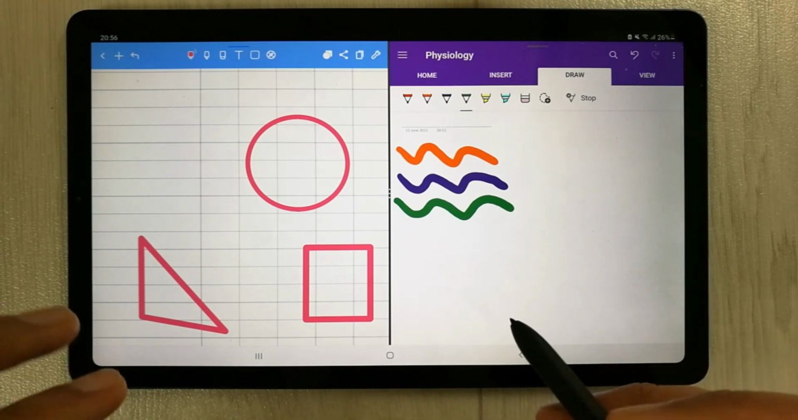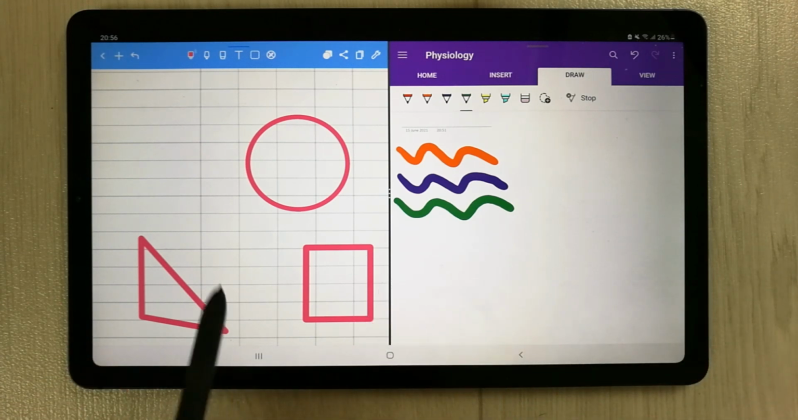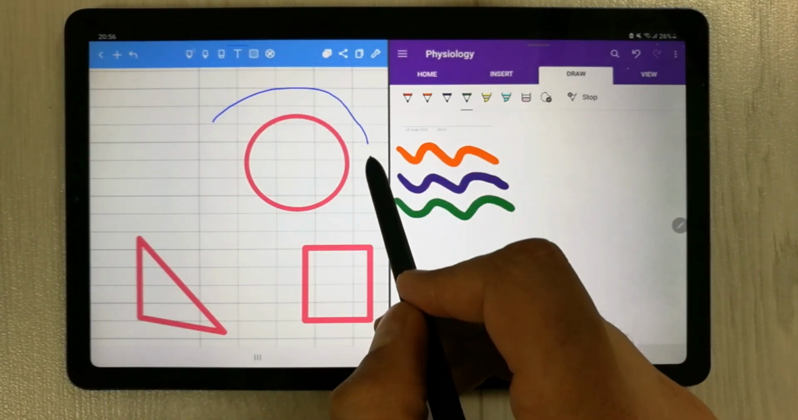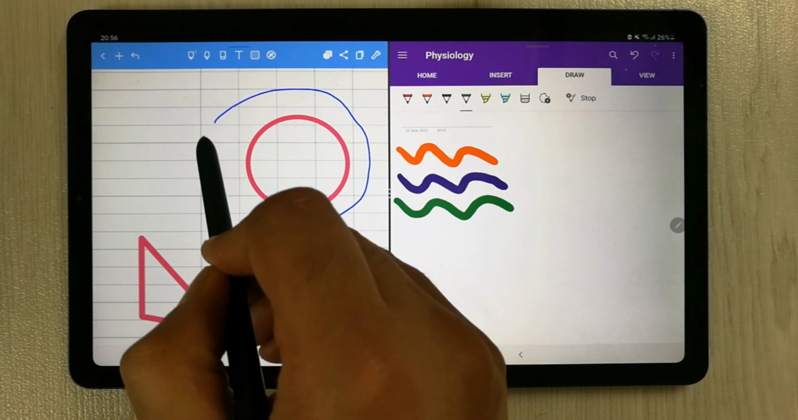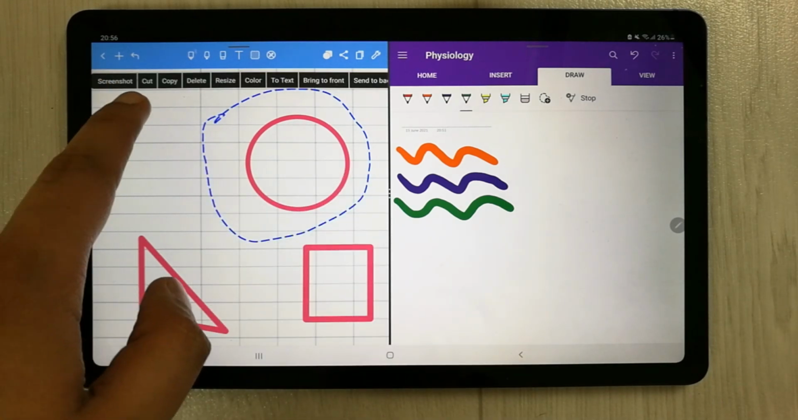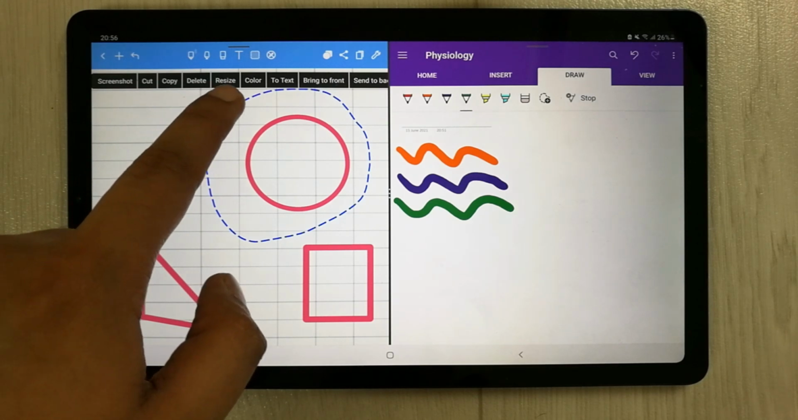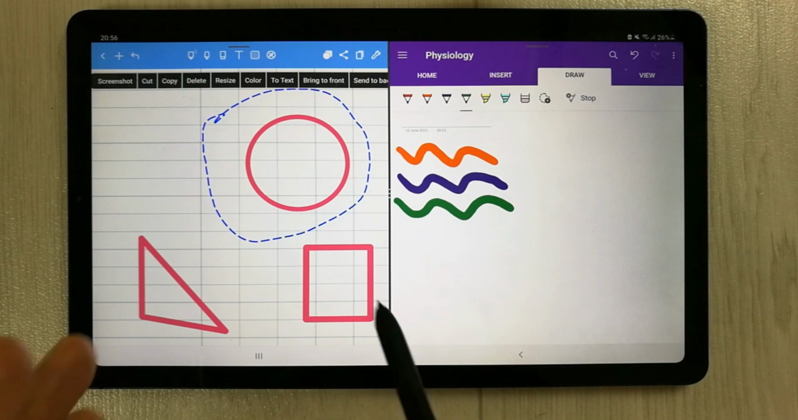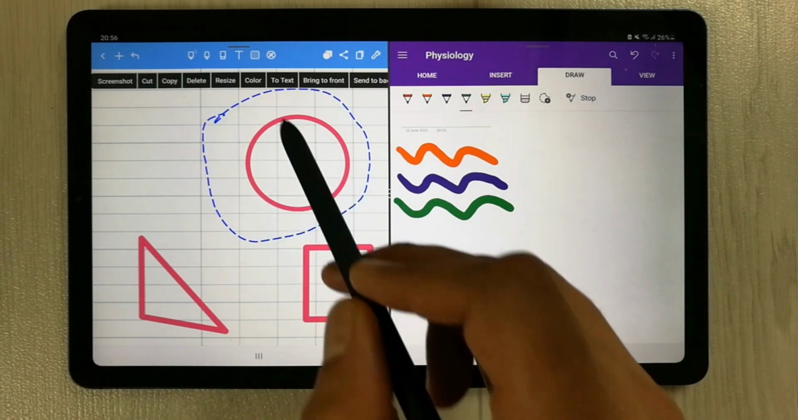So the next tool that I'm going to talk about is the selection tool, which is over here. The selection tool in Noteshelf gives you a lot of options. For example, I'm selecting this area. Here you can see it gives me the option of screenshot, cut, copy, delete, and then resize, color to text, bring to front.